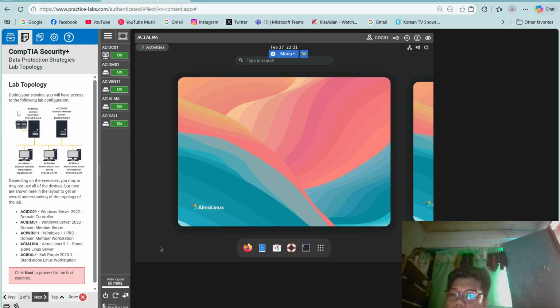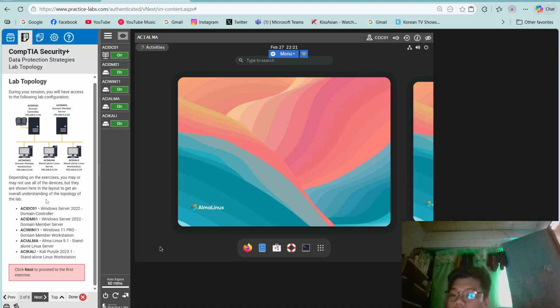So click next. So lab topology. During your session, you will have access to the following lab configuration. Depending on the exercise, you may or may not use all of the devices, but they are shown here in the layout to get an overall understanding of the topology of the lab. So ACI DC01, ACI M01, ACI Win11, ACI Alma, and ACI Kali. So click next.